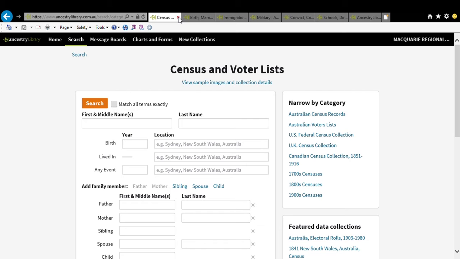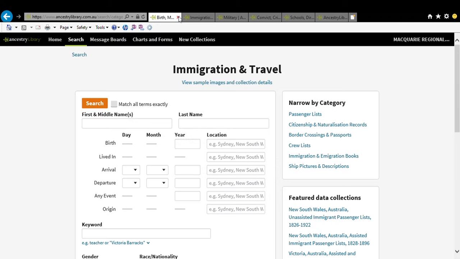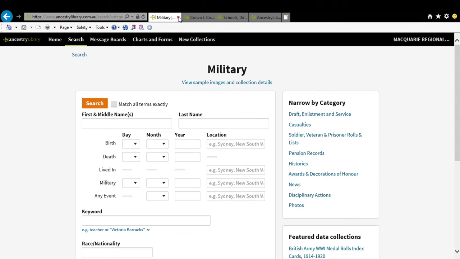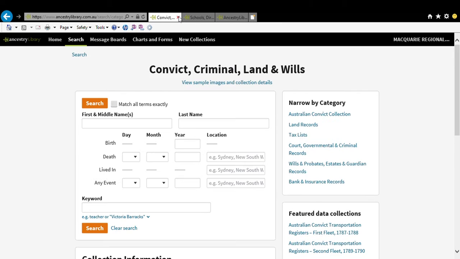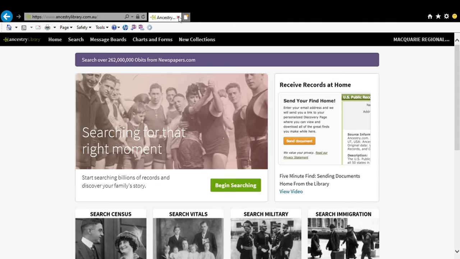These include census and voter lists, church, birth, marriage and death records, immigration and travel records, military records, convict, criminal, land and wills records, and directories. More records are being added all the time.